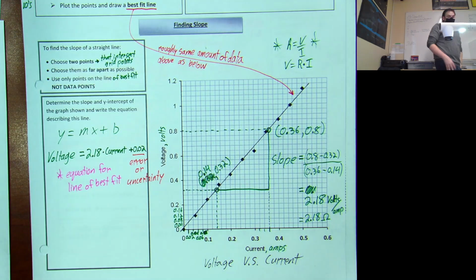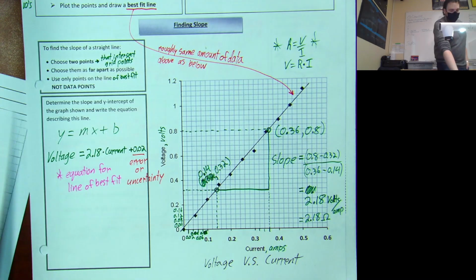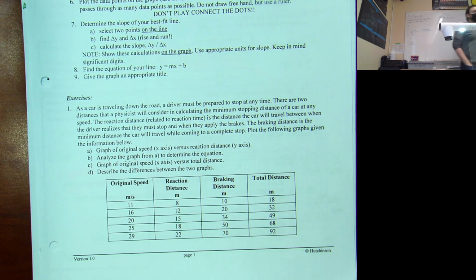It'll give you the premise for the situation. So number 1 is talking about cars traveling down roads, and it's data collected for the original speed of the car, how long it takes the driver to react to start braking, and then how long it actually takes that car to come to a stop. And this is what you're graphing. There's actually 2 graphs here in front of you. If you need any help with the graphing, please do let me know.